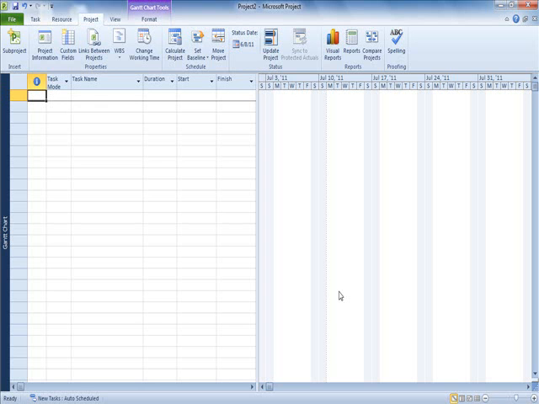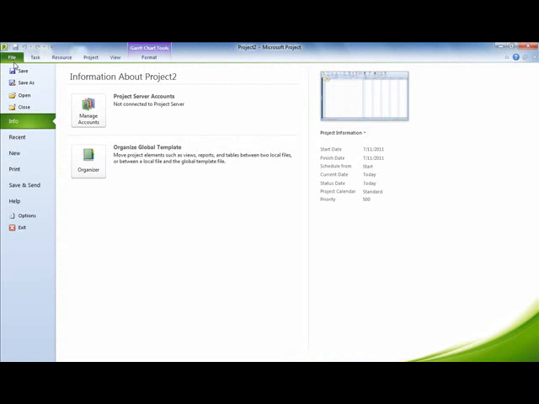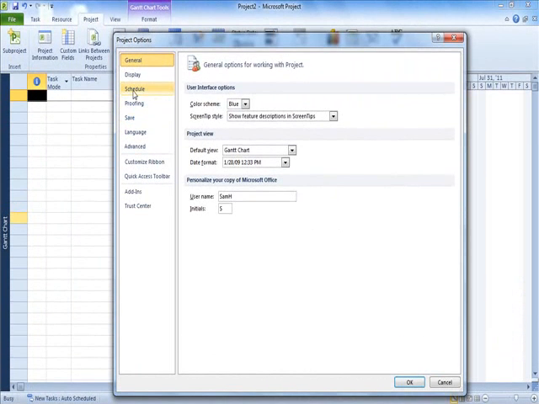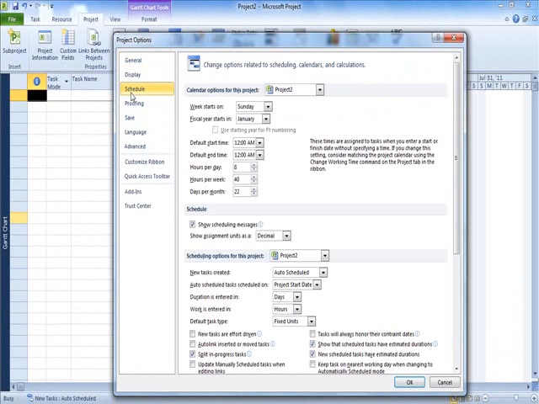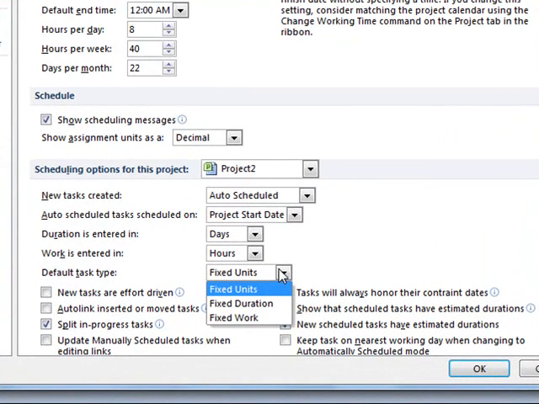To set the default task type, select the File tab, then Options, and choose Schedule. This dialog lets you select many options that affect the schedule. Under the scheduling options for this project, we find the default task type. Select the preferred default task type from the drop-down list.